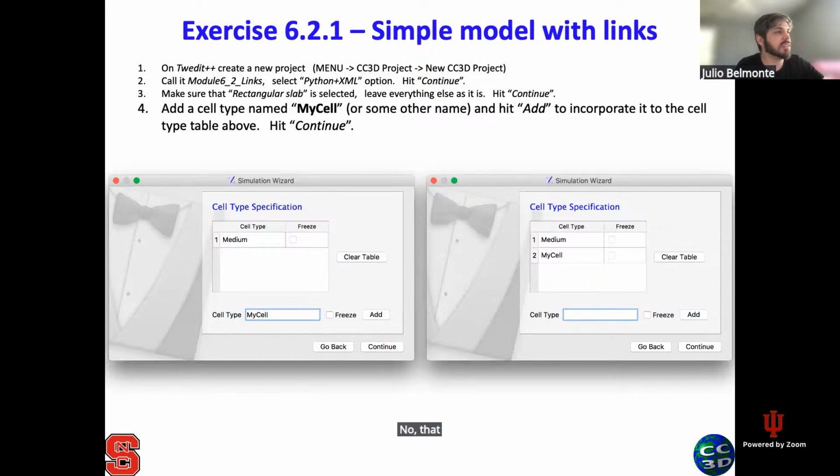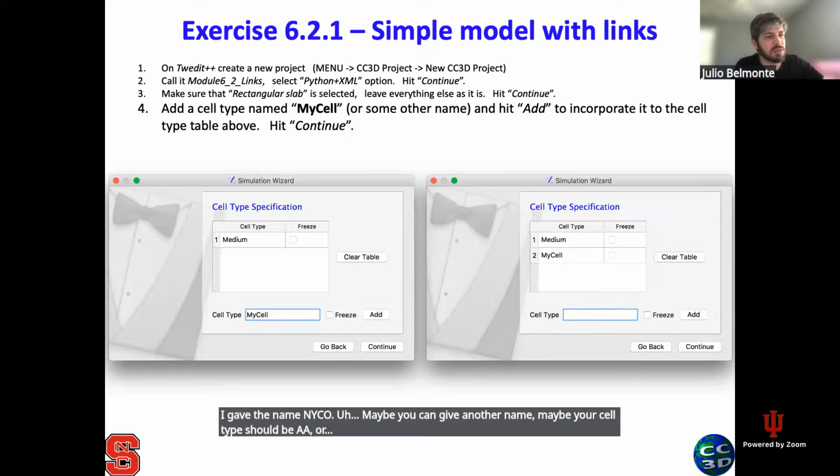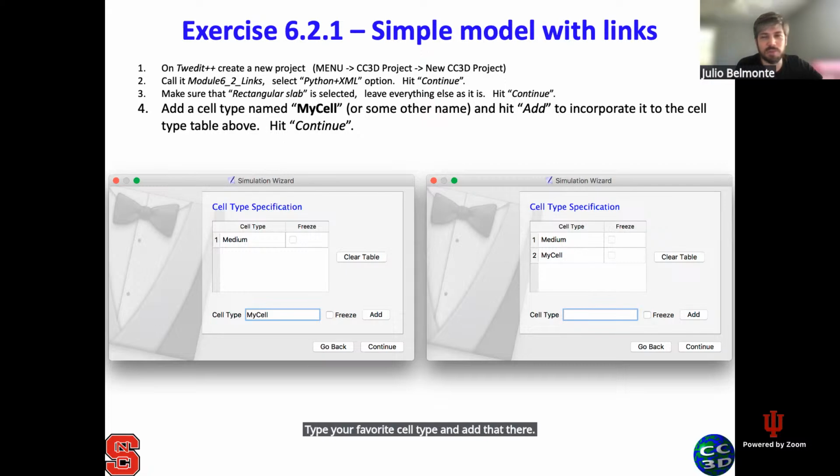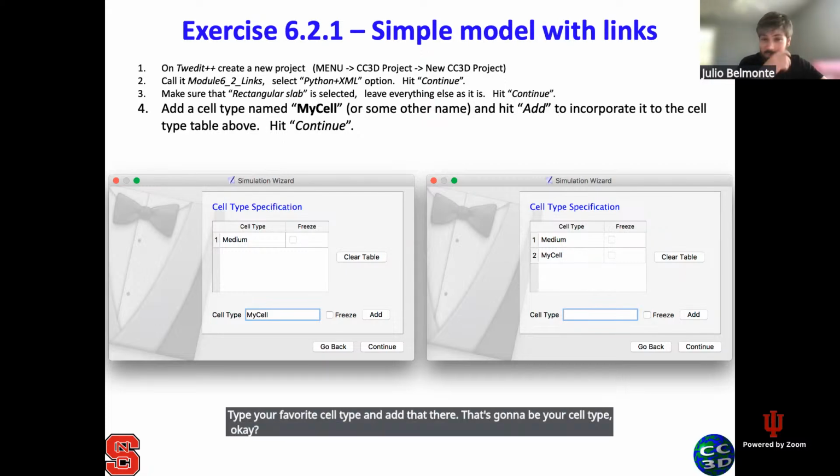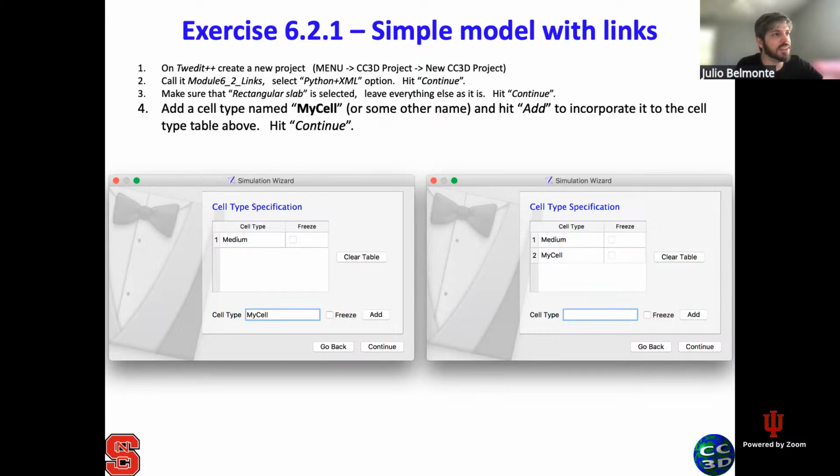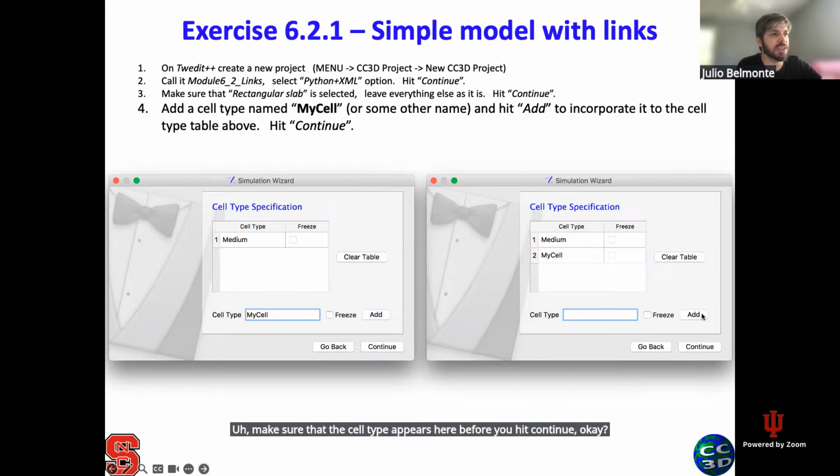Now let's add your cell types. Here I gave the name my cell. Maybe you can give another name. Maybe your cell type should be epithelial or mesenchymal, or I don't know. Pick your favorite cell type and add that there. That's going to be your cell type. Make sure that the cell type appears here before you hit continue. So hit add to make it appear there, and once it's on there, you hit continue. I think you already know this now.